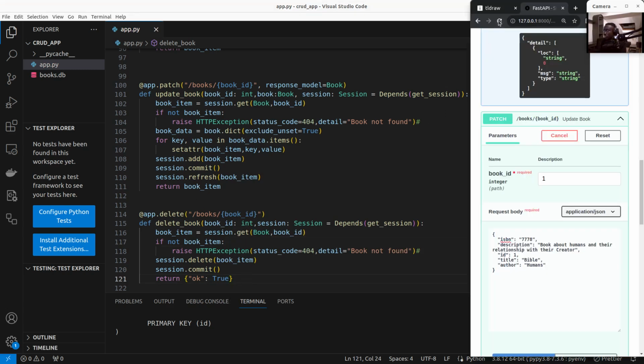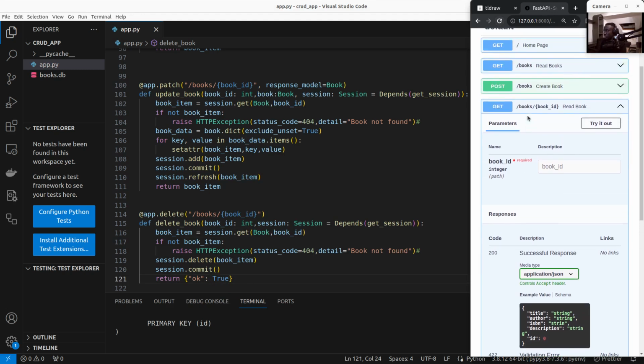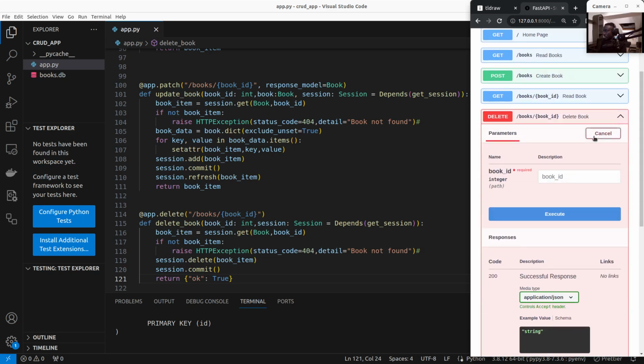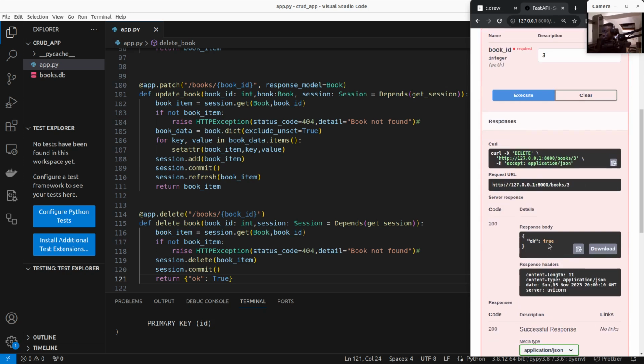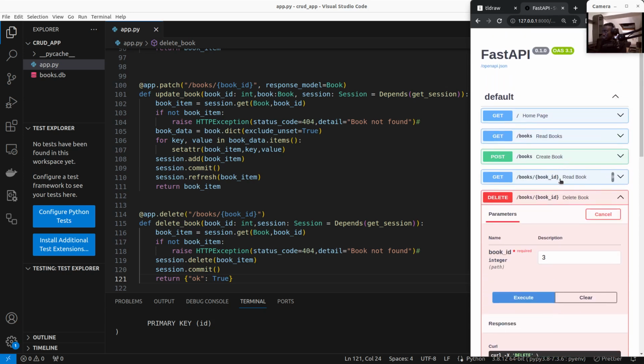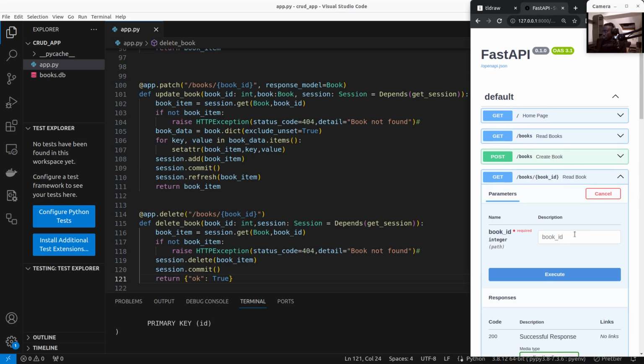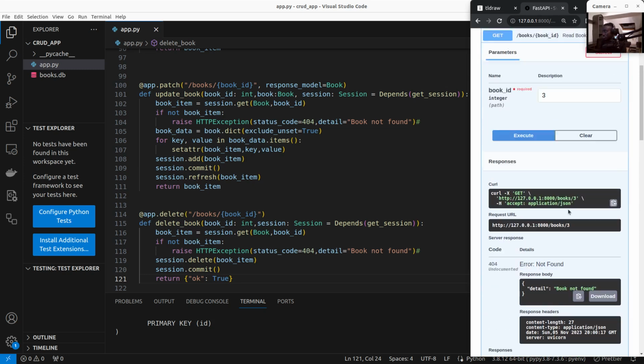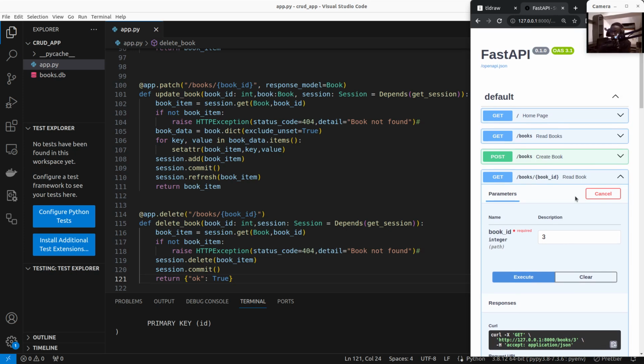So let's go back again and refresh. Now we have our create, read, update, delete. So let's delete number 4 or number 3. Perfect. So 3 is gone. If I go back and I search for 3, it is no more there. So the book not found. Perfect.